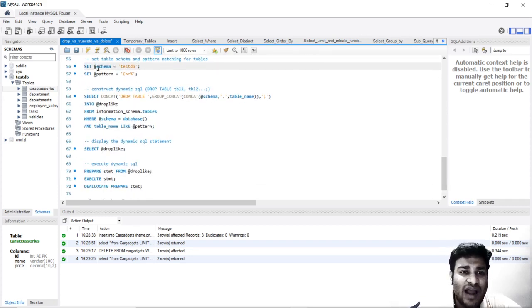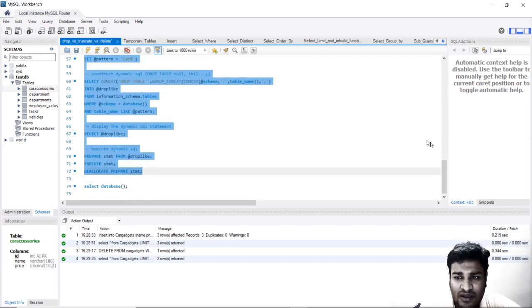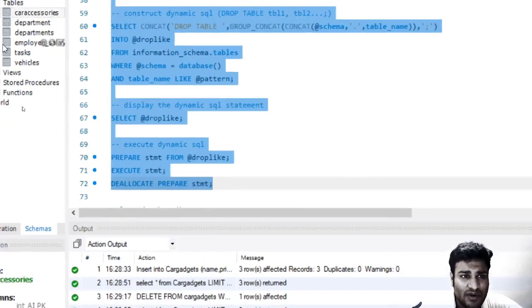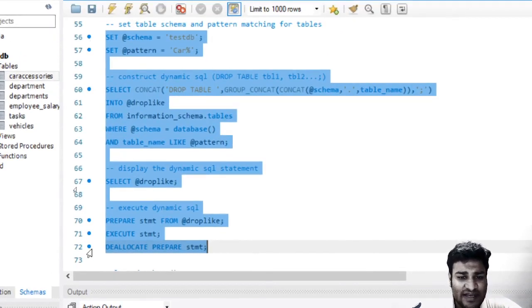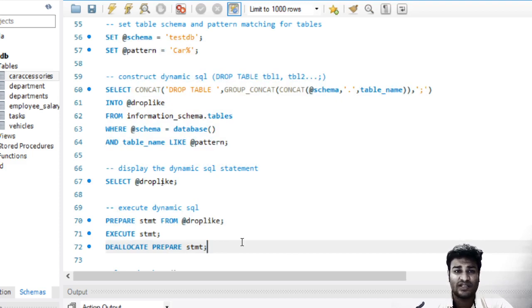So for MySQL, you will have to write these statements, this program. You can see from here till here. This is the program, and now it is perfectly visible on the screen. This is the program which you will have to write from line 56 to line 72. This program fetches all the tables which begin with car, and you can then group concatenate them, and then you can delete all of them. I will not be explaining this particular program as of now. You can try to see it yourself. I will just give you a glimpse.